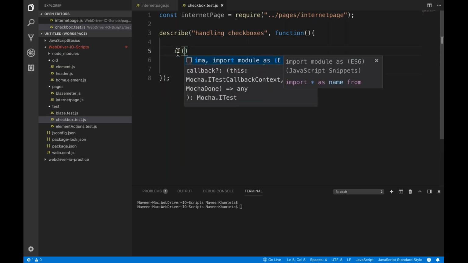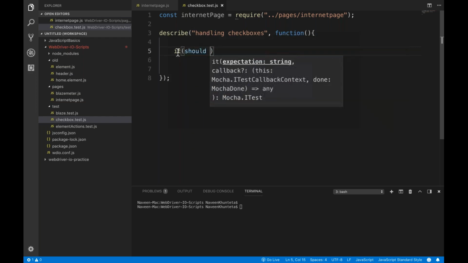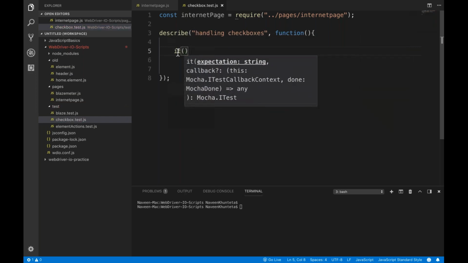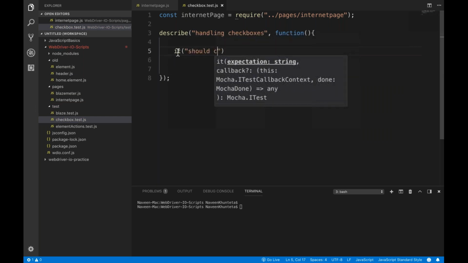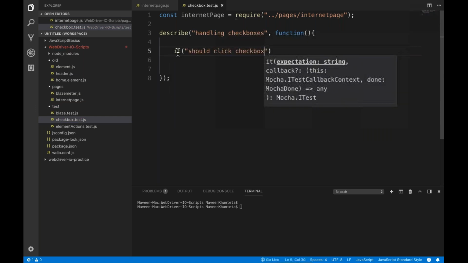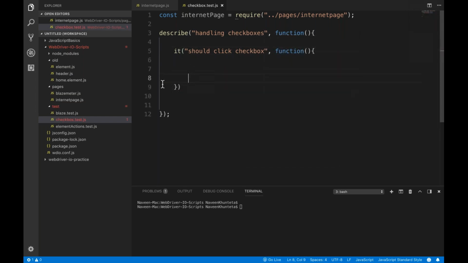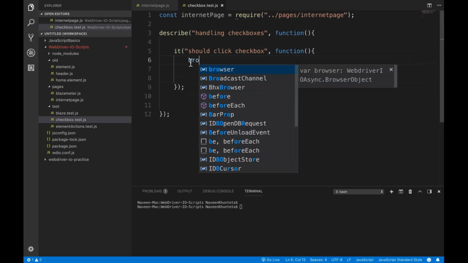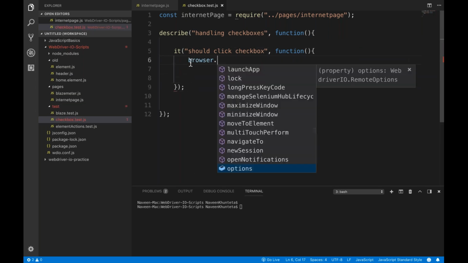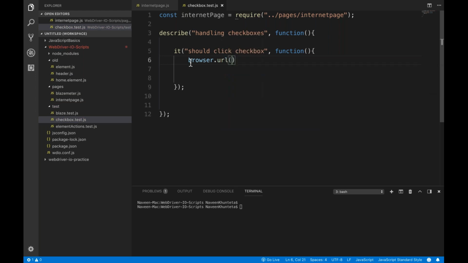First, it block, let's see, I'll be writing should, sorry, to write code should click checkbox, something like this, comma, function. And first I have to launch the URL. So browser dot URL method is there, and here we have to launch the URL.